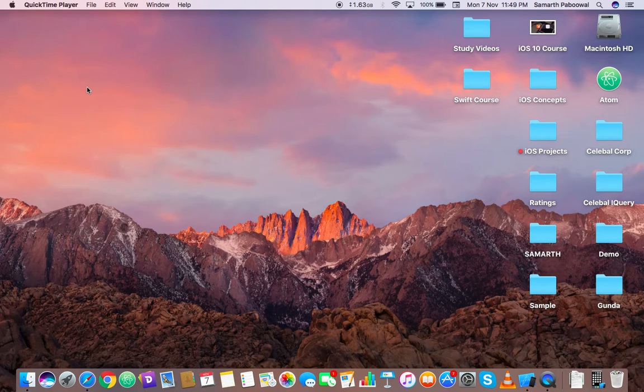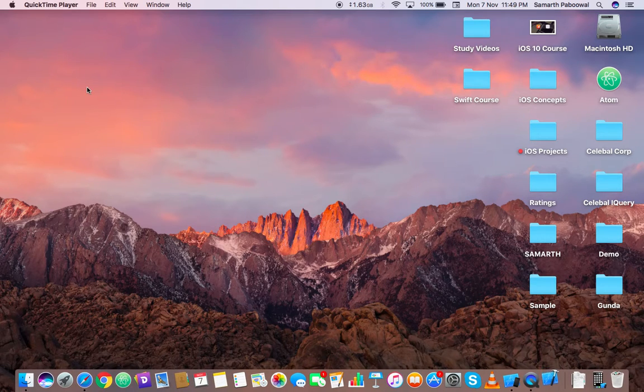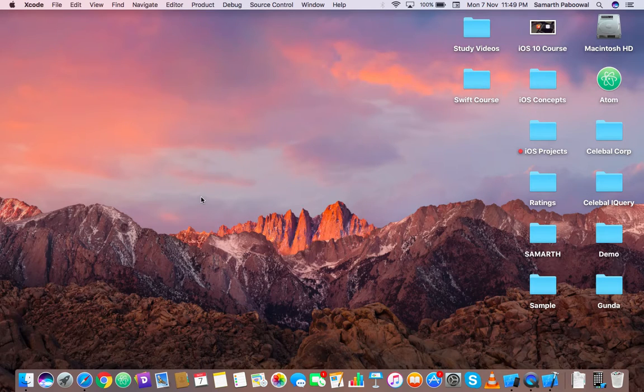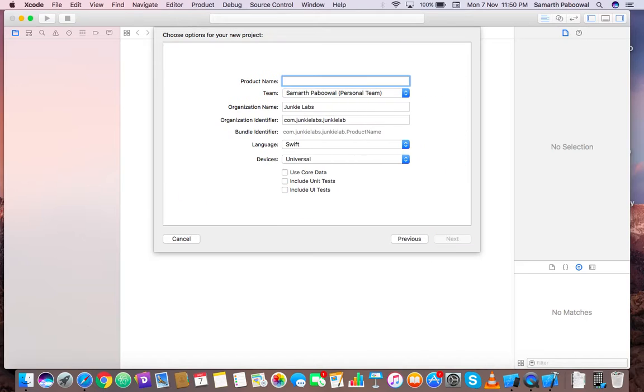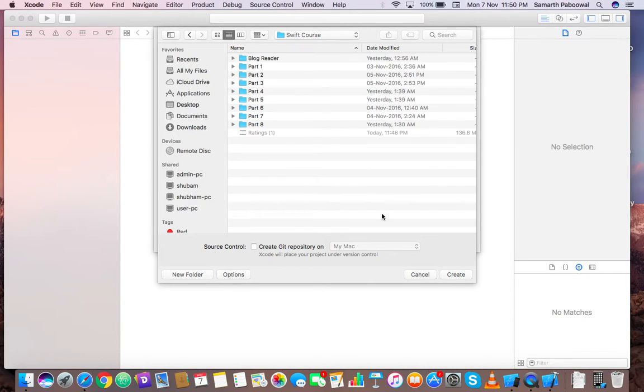Hello everyone. So now we will create our new project in Xcode 8 and then we will start creating the UI for our app. So let's create a new Xcode project. It is a single view application and let's name the app Ratings and the language will be Swift and the device will be universal. Then hit next and then I will save it in my course folder.